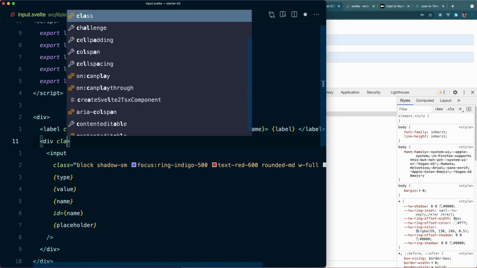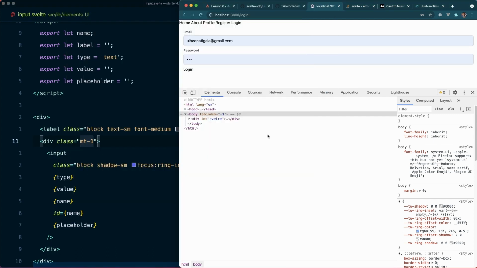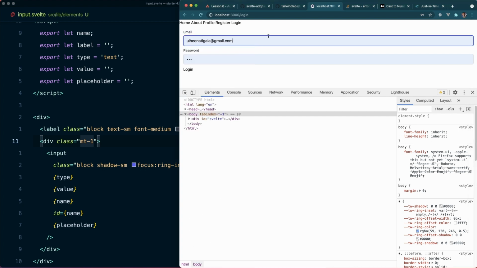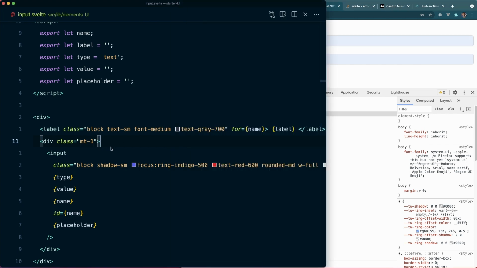Margin top of 1, I think, is enough. MT1. Cool, that looks better. So also I would like to have a place to show an error message if there is an error message, for example. Maybe we can just make the border red when, let's say this is required and you haven't filled it out and you submit the form, let's make the border red or something, or highlight it.